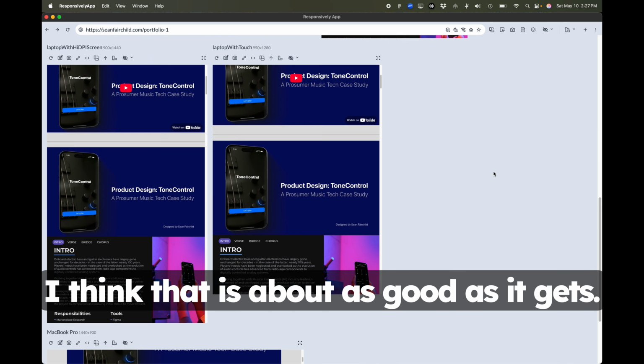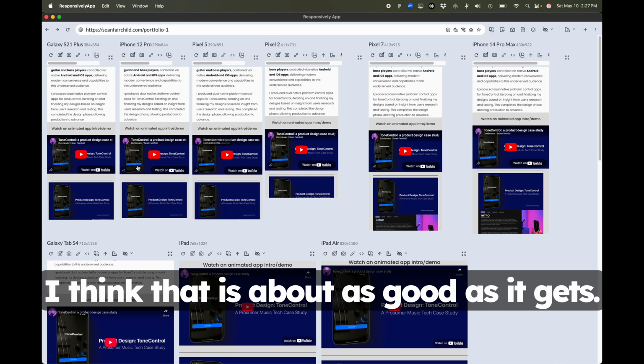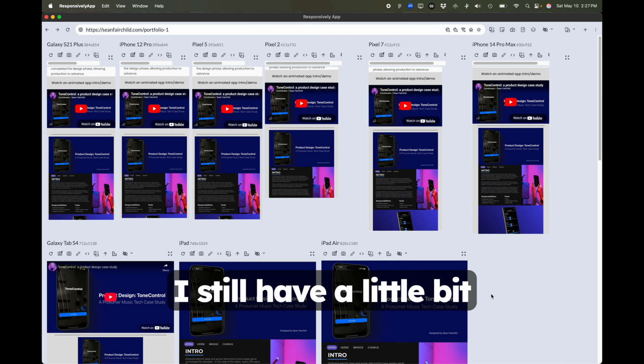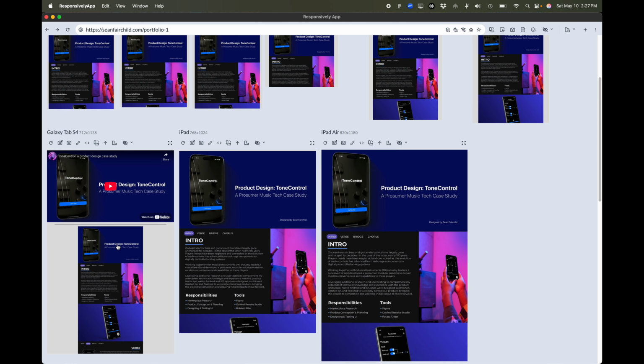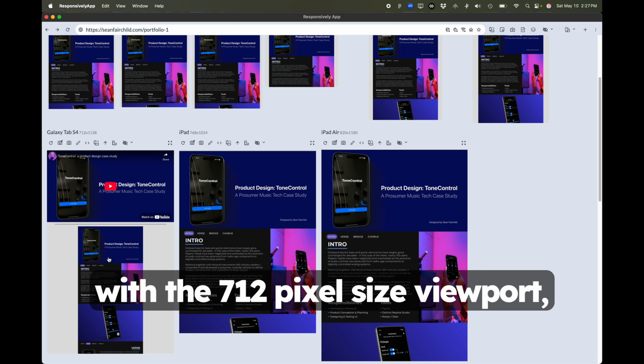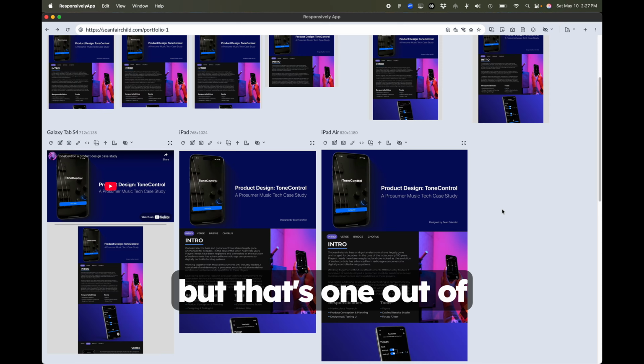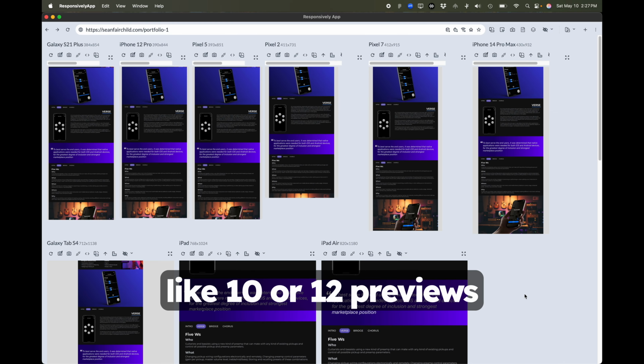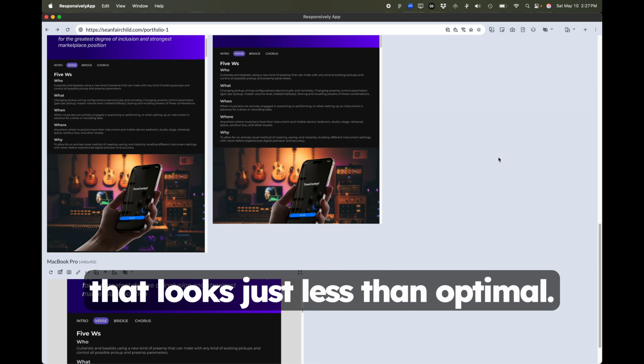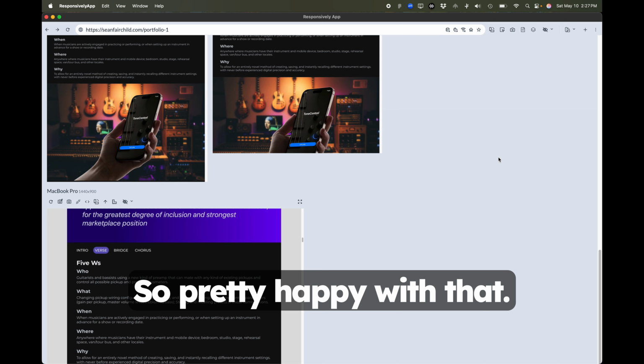I think that is about as good as it gets. I still have a little bit of a weird margin issue here with the 712 pixel size viewport, but that's one out of like 10 or 12 previews that looks just less than optimal. So pretty happy with that.